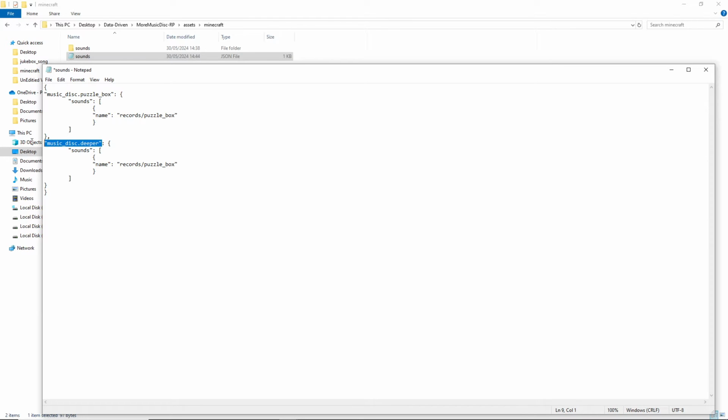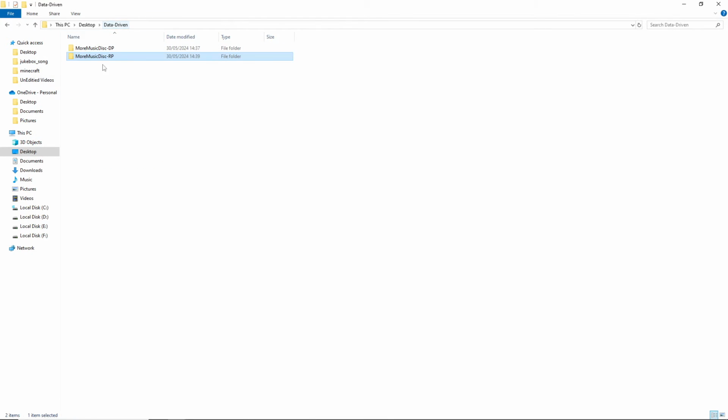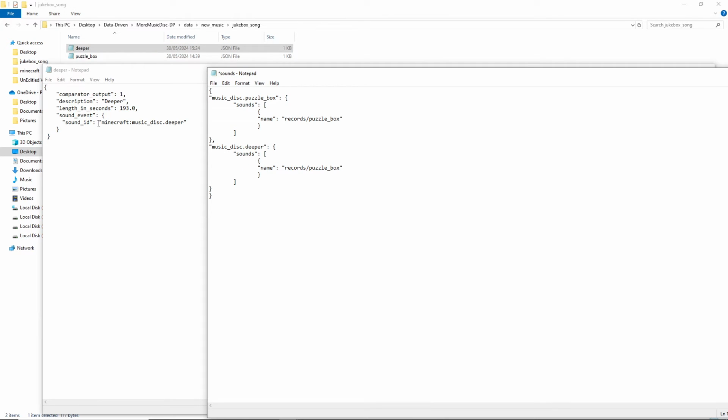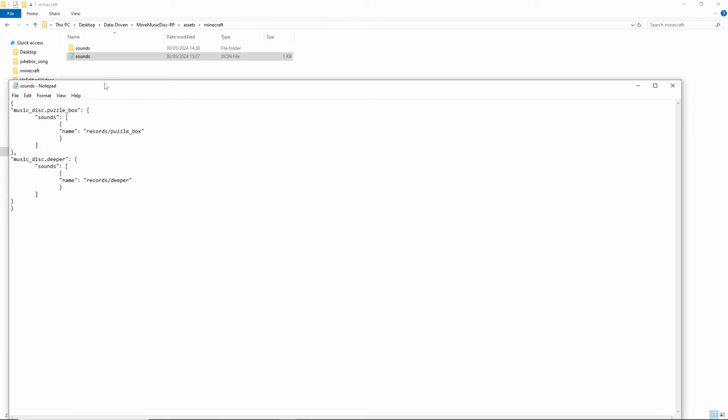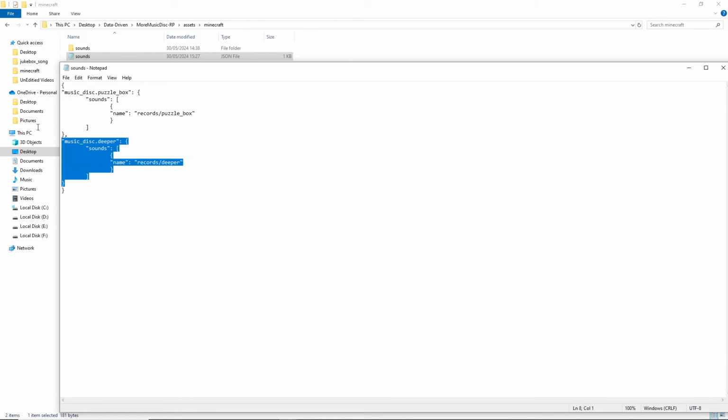Now, once again, the reason this is entered exactly like that is because if we jump back to the data pack, you'll see that this right here is the same as this right here, music disc deeper. So whatever was entered right there needs to be the same here. And then this is where the file is stored, or the sound is stored. So this is stored in records, and then we want to change this to deeper. There we go. Now if I save this, and that is basically the sounds done. So we've now added the sound for deeper.